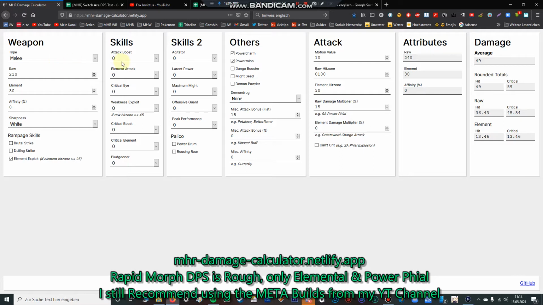Now to the second box. We're gonna have a look at the skills we are using. We are using Attack Boost level 2. The Element Attack is maxed out like always. We have no Critical Eye on this build and also no Crit Boost. Weakness Exploit is level 3, Critical Element and Bludgeoner aren't active. Okay, so we're done with the first skills. Now to the second. We don't need any of them. You maybe can equip Rousing Roar, but I don't really recommend this.